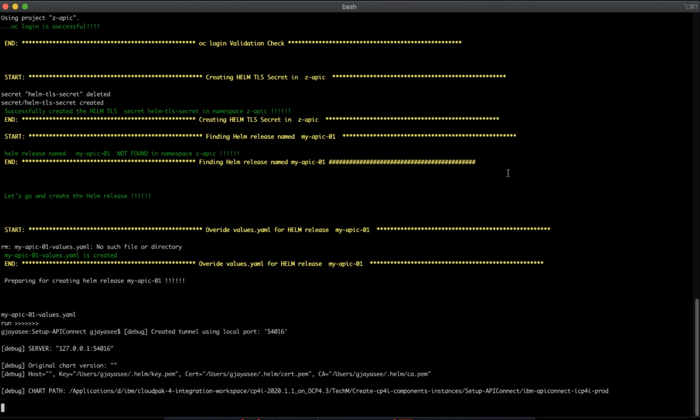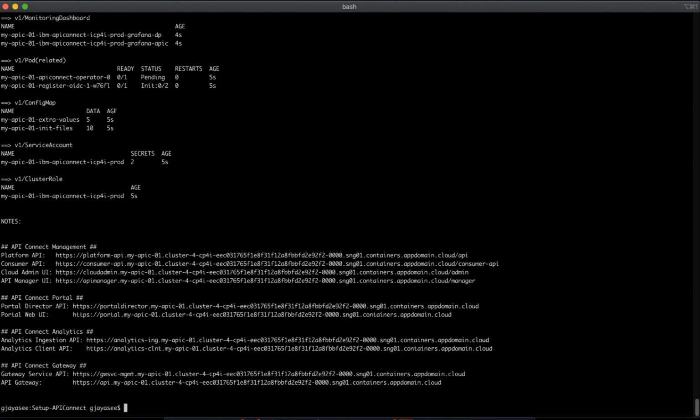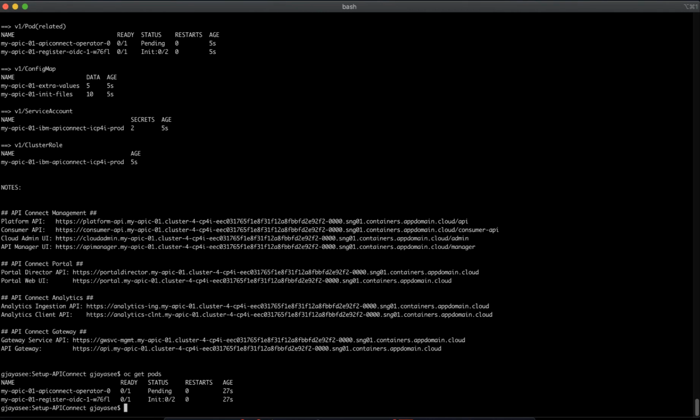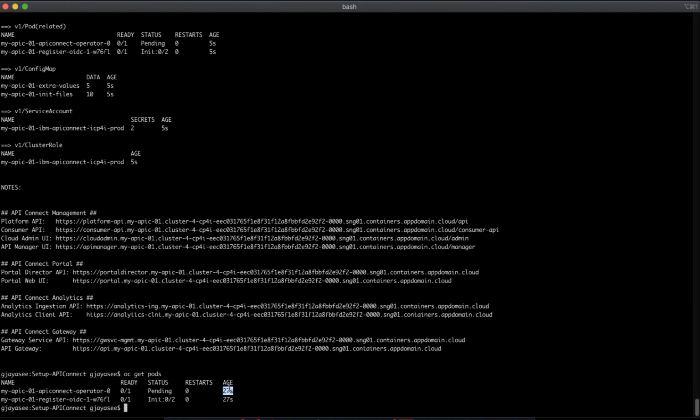But all you need to provide is the namespace and the release name, if you want to. So now I assume it's going on smooth. Let's see, get pods. Just wanted to check. Okay, so now you see just 27 seconds and it's in a pending state.